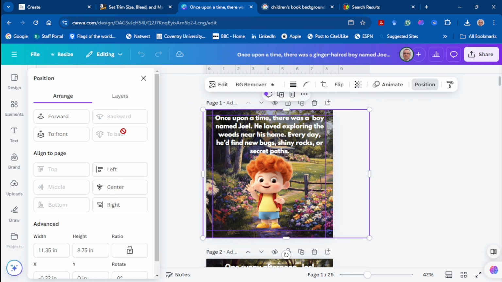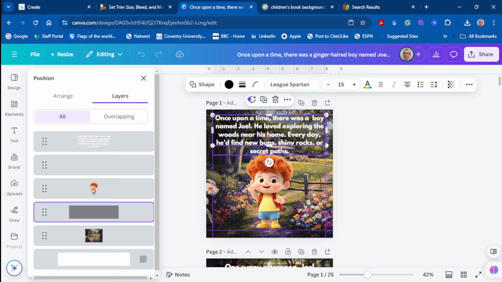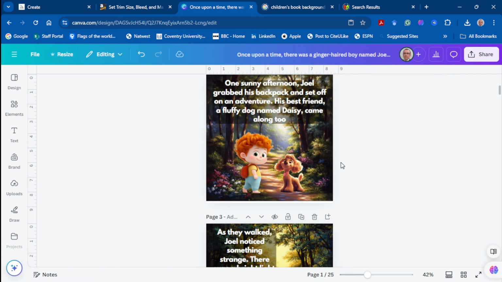So let's have a look at the position, look at layers. This box in particular, you see it doesn't quite make it down to there, so I'm just going to drag it down. And you just go through your pages.